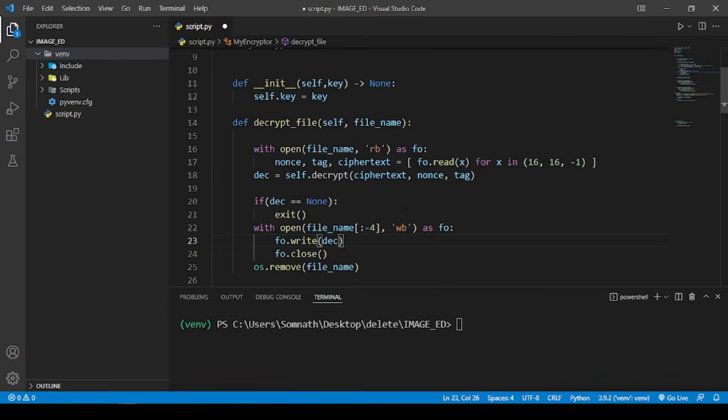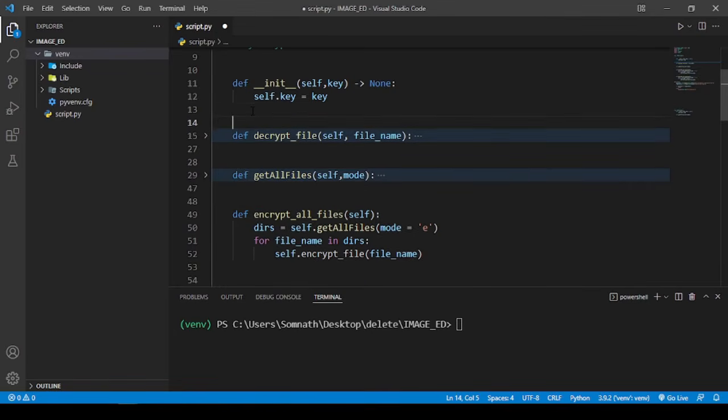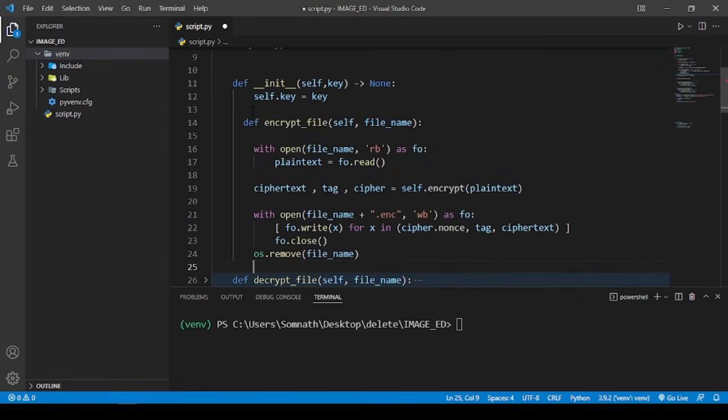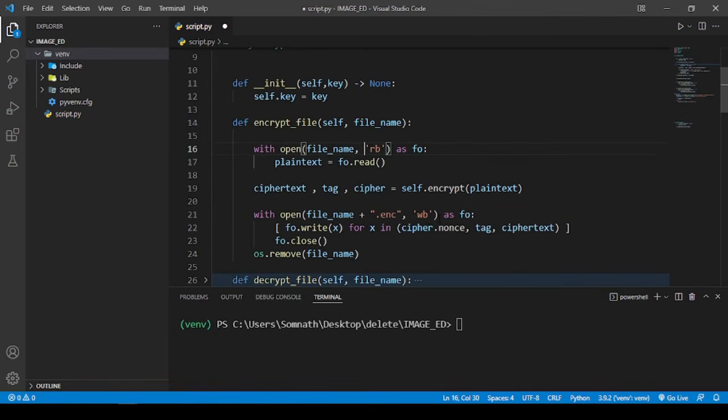Okay, so this is my decrypt file. I'll explain what it is doing; let's collapse it for the time being. We need one more method, and that is our encrypt file. So let's copy this code from my other program and paste it here. So this is my encrypt file and this is my decrypt file. Let's understand what they do.